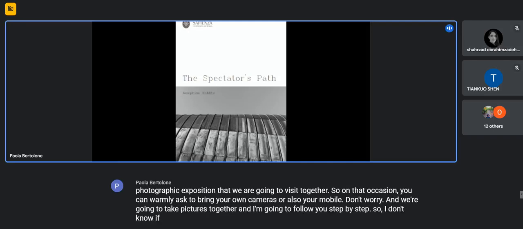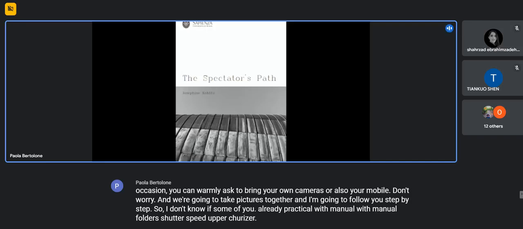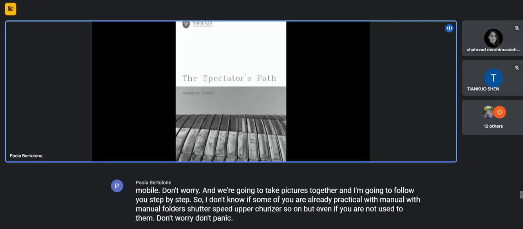I don't know if some of you are already practical with manual photos, shutter speed, aperture, ISO, and so on, but even if you are not used to them, don't worry, don't panic, we'll see together.